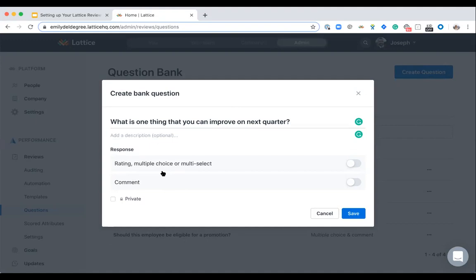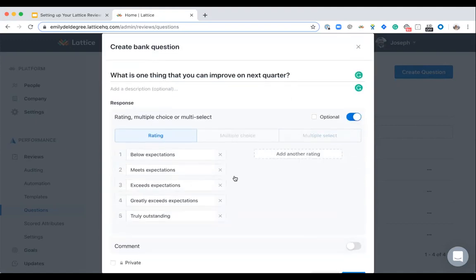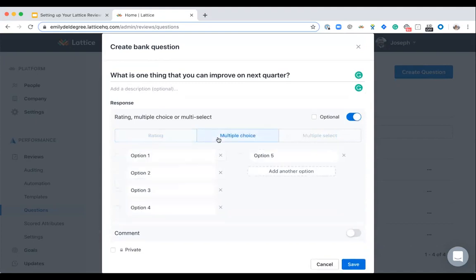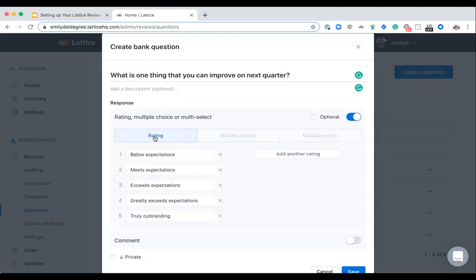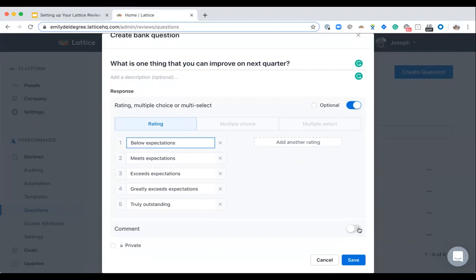You can choose a rating question, which is more of a Likert type scale, a multiple choice question, or a multiple select question. If you would like to edit the content of these responses, all you will need to do is click into the response that you would like to edit and make any necessary changes. You can remove these types of questions, or if you wanted to add more, you can simply do that by clicking on Add Another Rating. You can also add a comment-based response as well.